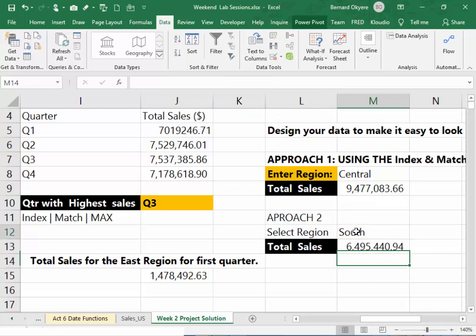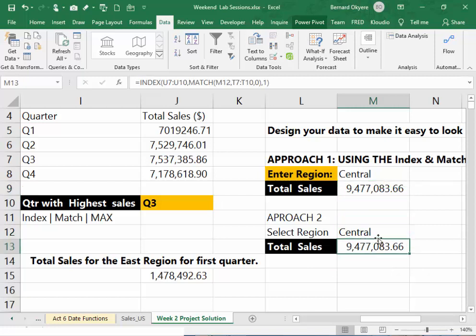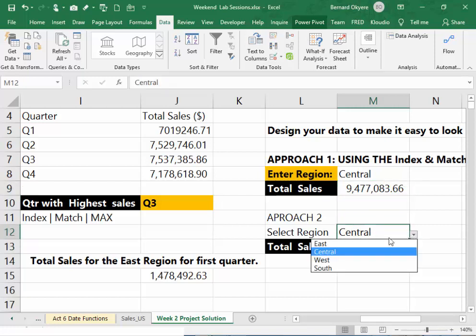So now when I come here, change to Central, it changes. West, it changes. South, it changes. Okay, so compare the Central to Central, same value here. Anything to avoid typo from the user is the best.